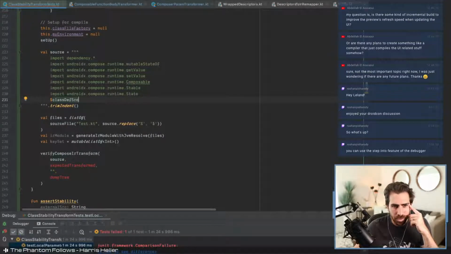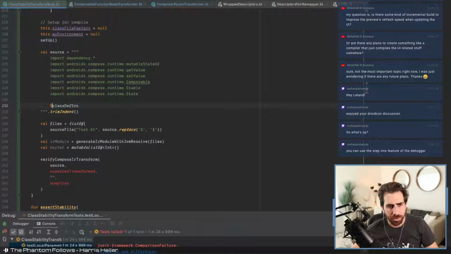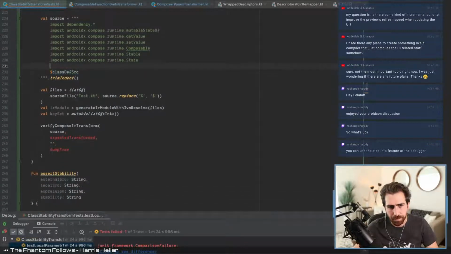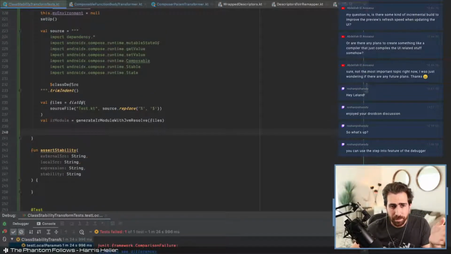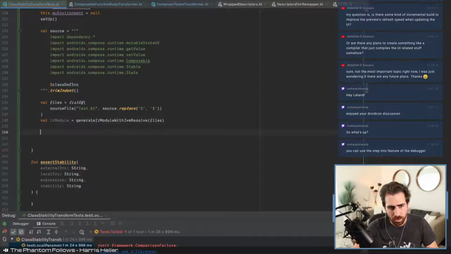And then because this is just at the end of the file, what I'm going to do is, we're generating this IR module, and I'm going to traverse through it and find the class, or the last class in that file. Last file, last class. So we'll just say IR module dot files dot last dot declarations, or let's see, declarations dot last.